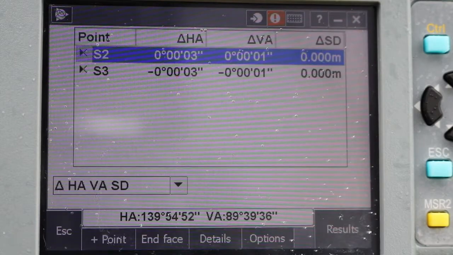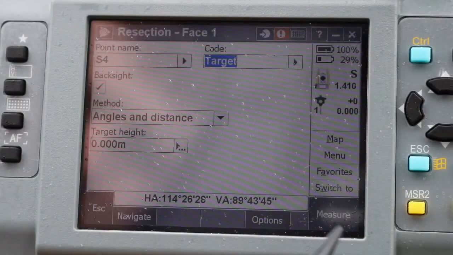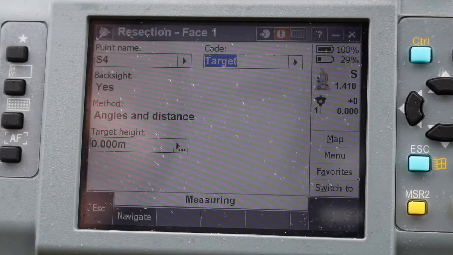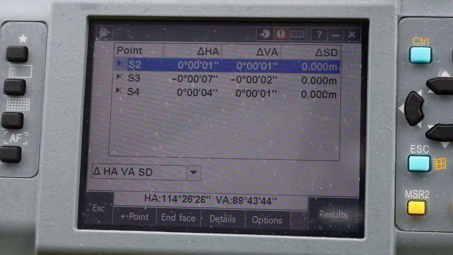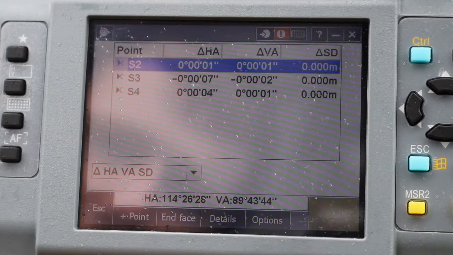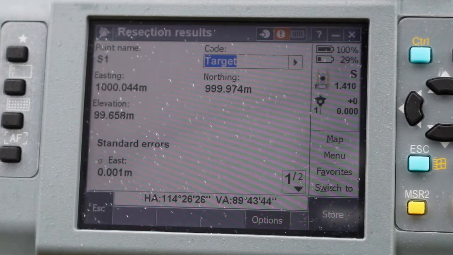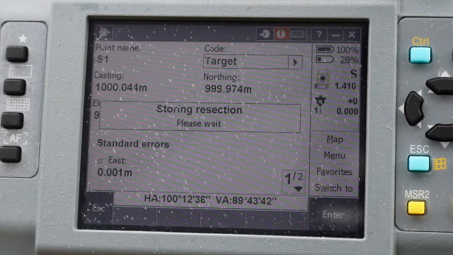However, we will be using 3 control points, so click Escape and on the very bottom, click Add another point for the third control point. And as done before, measure the control point. After all 3 points have been backsighted, you can then look at the results of the setup. If they are within the tolerance range, the machine setup is fine and allowable, and it will show the coordinates of the machine. Once this is completed, you can then move on to set out survey.